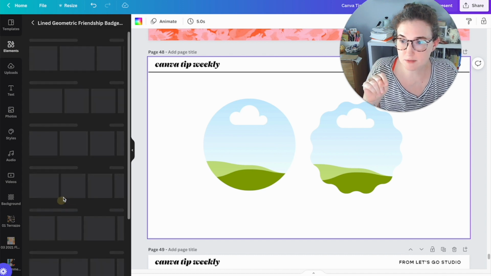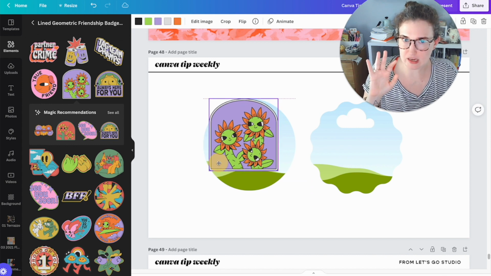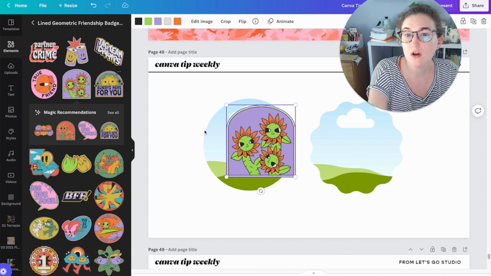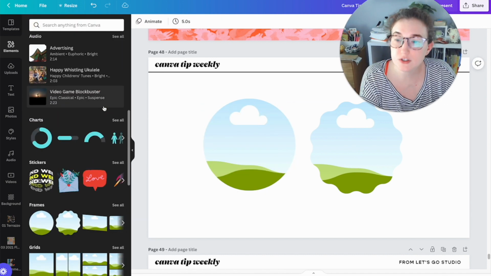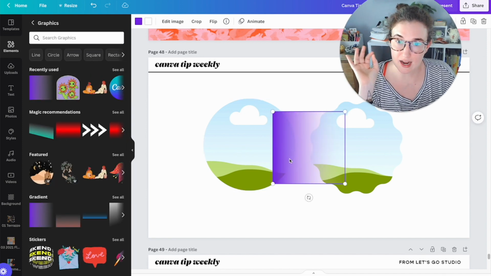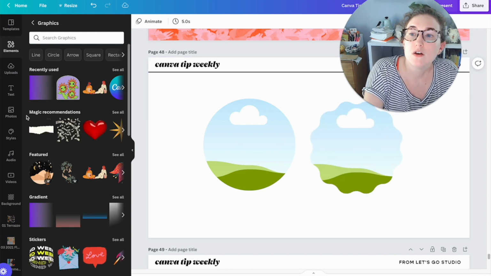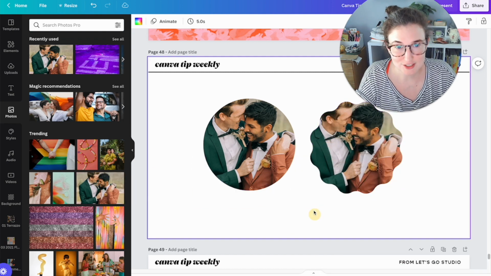So if I come down here and I like these flower things, I cannot put these into a frame. This is an editable graphic that's going to give me nightmares. You also can't put in gradients. So if I come over here to graphics, I can't put this gradient inside of a frame. It is photos only. So photos only. Check that out.